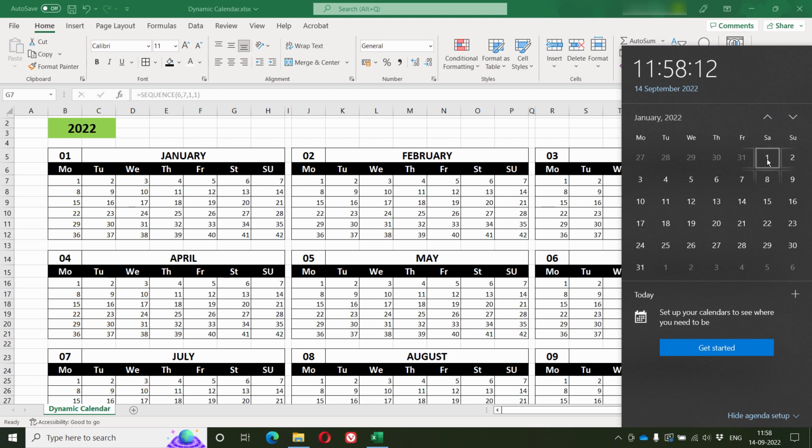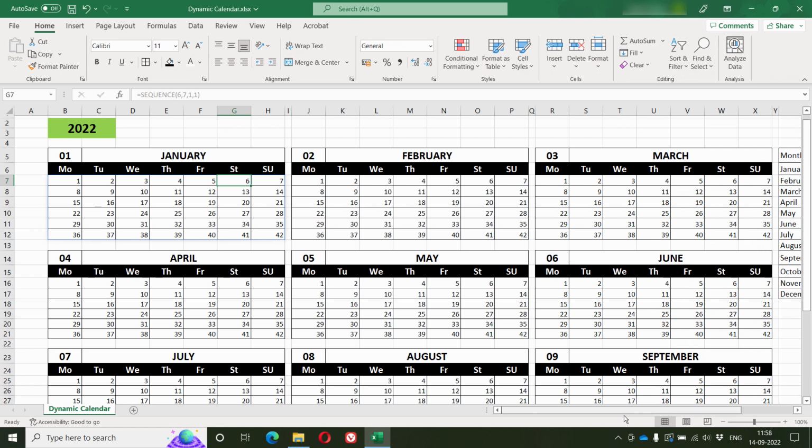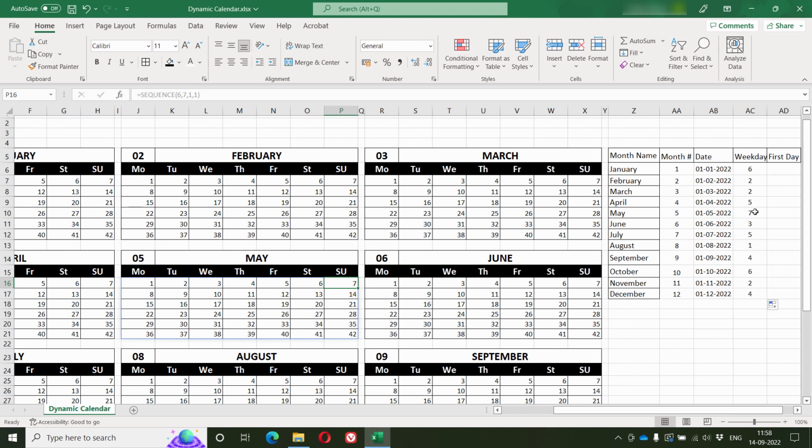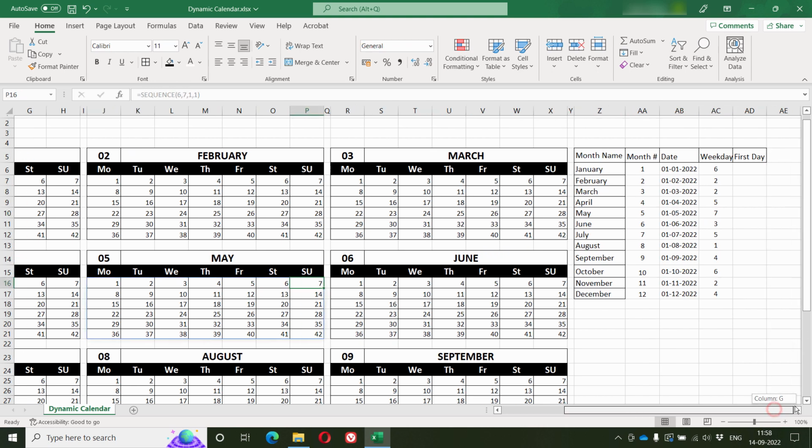Yes, Saturday is 01/01/2022. Likewise, let's check another random month. If I go for May 2022, Sunday will be our first date of the month. Let's verify. May, it should be Sunday, right? Sunday means 7. May 7 is Sunday, right? So this is also matching. That means the formula is working fine.